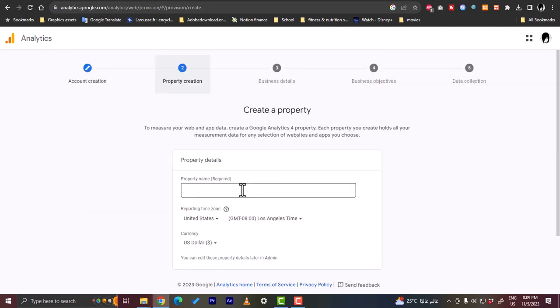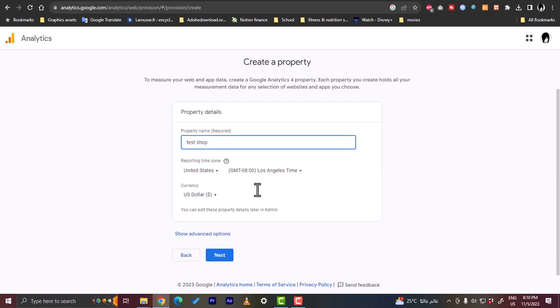And here the property details. So the property is like your shop. If you have a shop or a series of shops, stores or businesses, you can create a property name for each business and you can add properties as yours. So for now, we will only create one property name. So let's make it also test shop, just for the sake of this video.